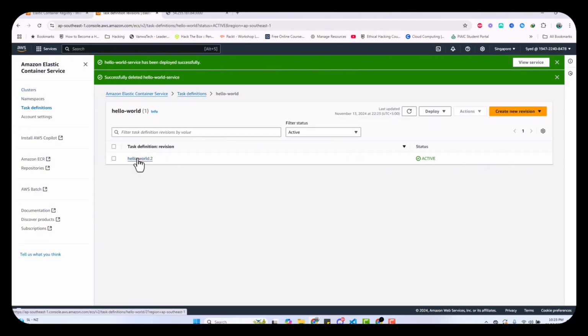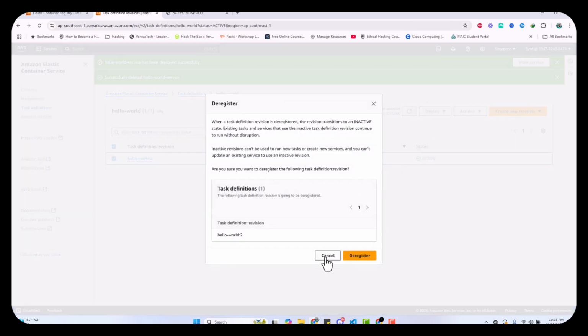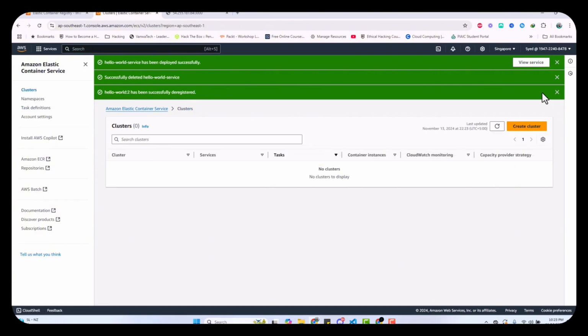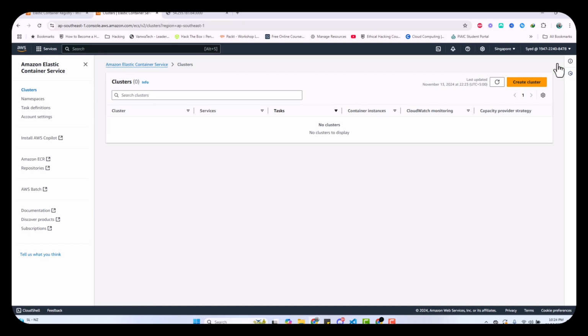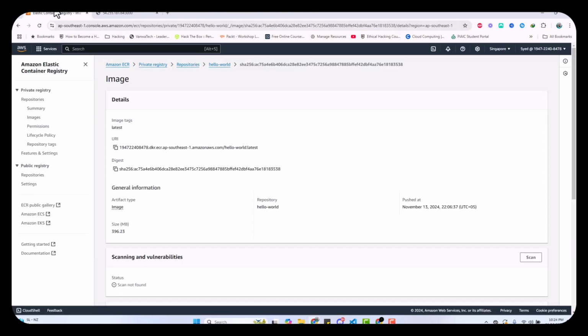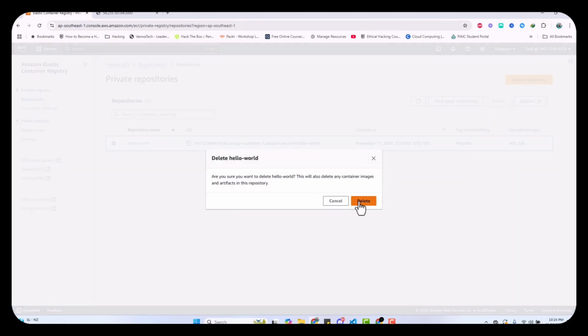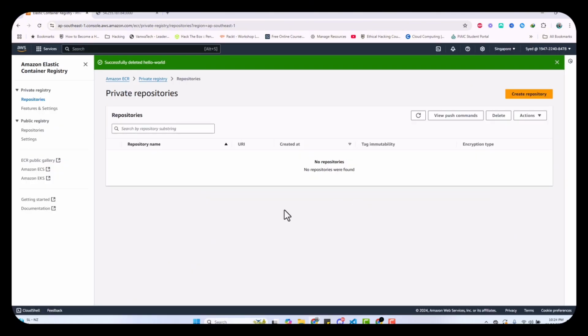Task definition should also be deleted. Click here and deregister. Okay, now our entire stack has been removed from AWS, so we would not be billed for any of the resources now. It is safe to close this window now. And one thing more, we need to delete this image as well. Yeah, click here, click on delete button, and boom.